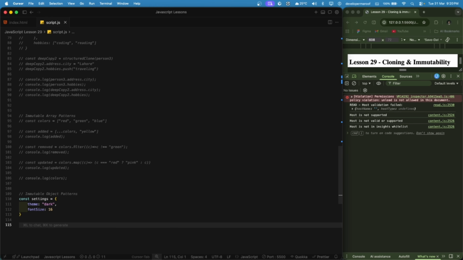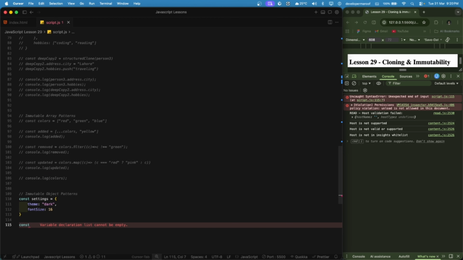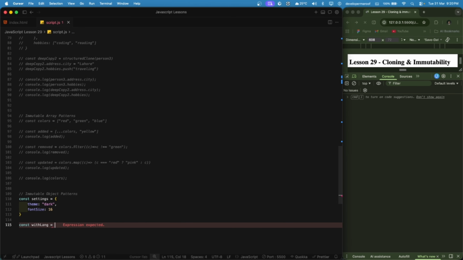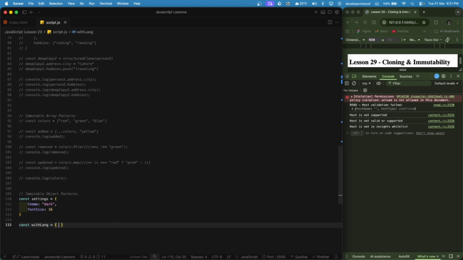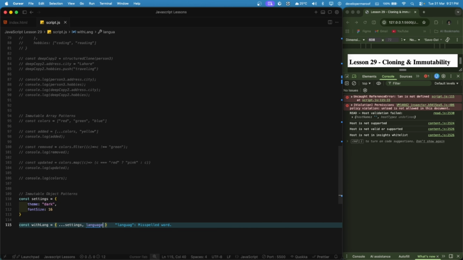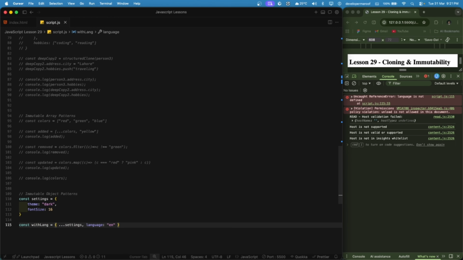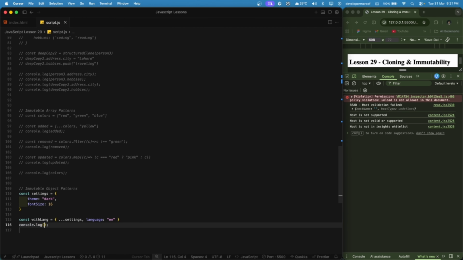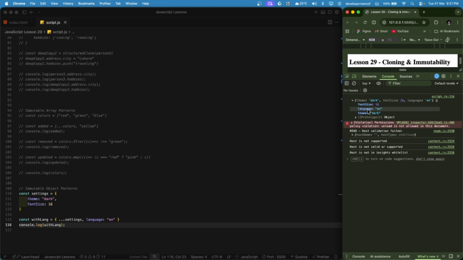So the same way, you can add with the spread operator. If I say const, let's add language. So let's name it with language equals object. Now we use the spread operator and settings, comma, language, colon, and then let's say English. If I add a log, you will see with language we have added a new property called language: English.